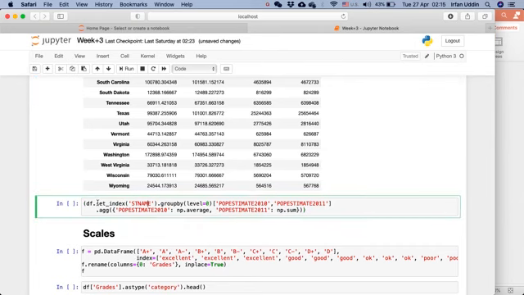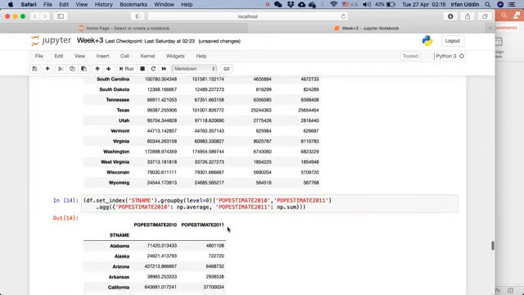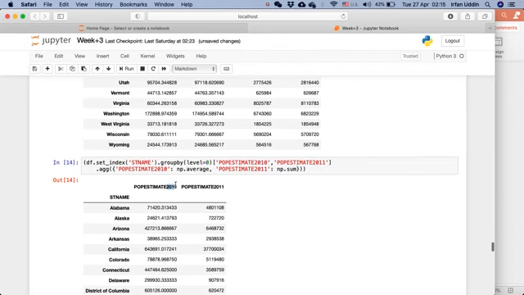We perform another operation. Let's set the index, df.set_index('STNAME'), groupby level equal to 0, POPESTIMATE2010 and POPESTIMATE2011. For POPESTIMATE2010 we compute np.average, and for POPESTIMATE2011 we compute np.sum. Let's perform this operation. So this is data 2010, and this is data 2011. This is the average data, and this is the sum data.